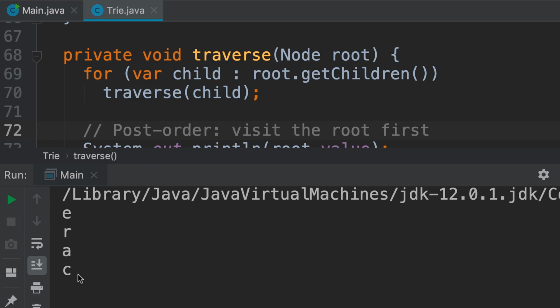Now why does this matter? Well, if you want to print all the words in a trie, we have to do a pre-order traversal. But if you want to delete a word, we have to do a post-order traversal because we have to start from the leaf and then go all the way up. We'll talk about it next.